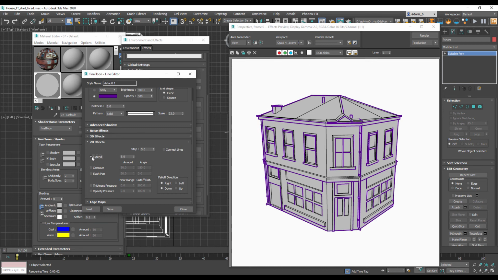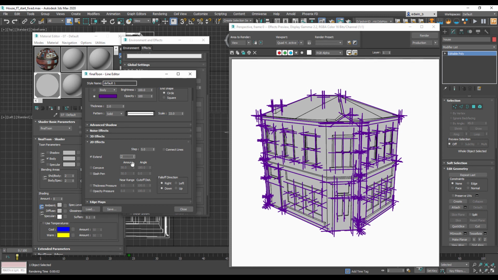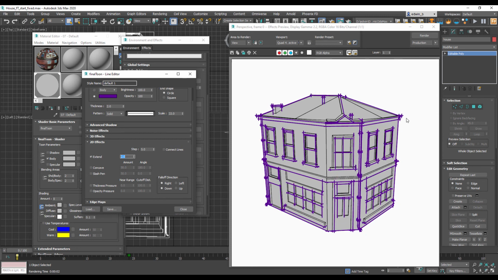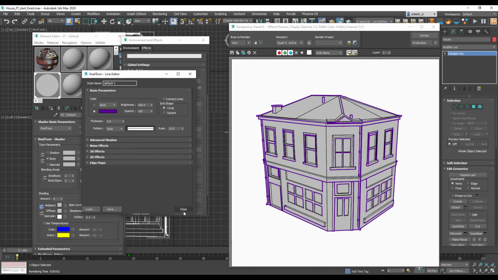The 2D effects are just screen space effects, so we can have extended lines. Right now that model, as we know, is crappy, so we don't have really clean lines there. But at the end you can have these extended lines, so these little crosses when lines go across each other. And then we have other effects that are 2D based, the concave effects that give us a more pen-like effect, or slash pen, where you have an angle, you paint your line. Pressure based, thickness, opacity pressure, and all this kind of stuff.